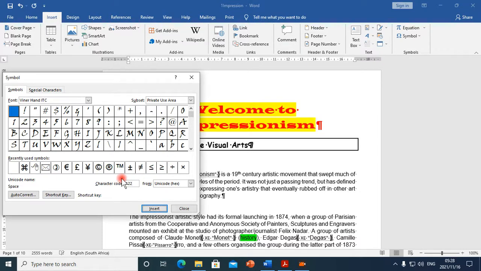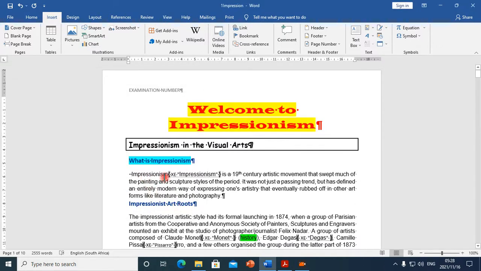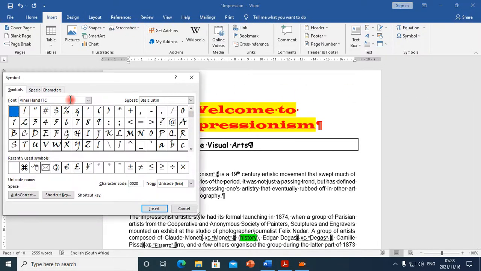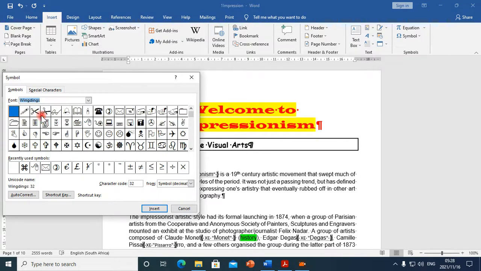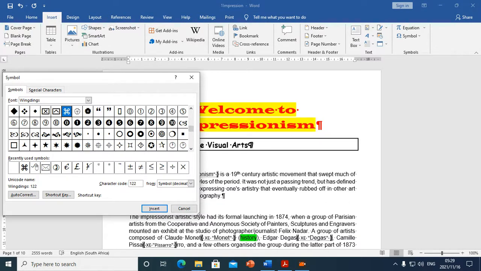Then you press enter. Let me see. No, it didn't insert the correct character. But anyway, let's look for wingdings. Okay. You go there. You look for wingdings. Then you type your code 122. If you type 122, it's going to go and highlight it.